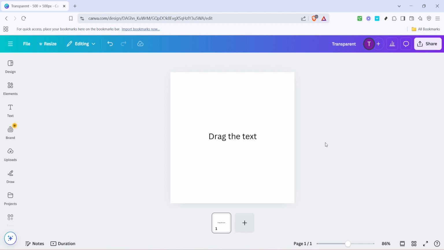I hope this guide has helped you learn more about manipulating text within Canva. Remember, practice is vital, so feel free to experiment with different text sizes and fonts to find what best suits your project.